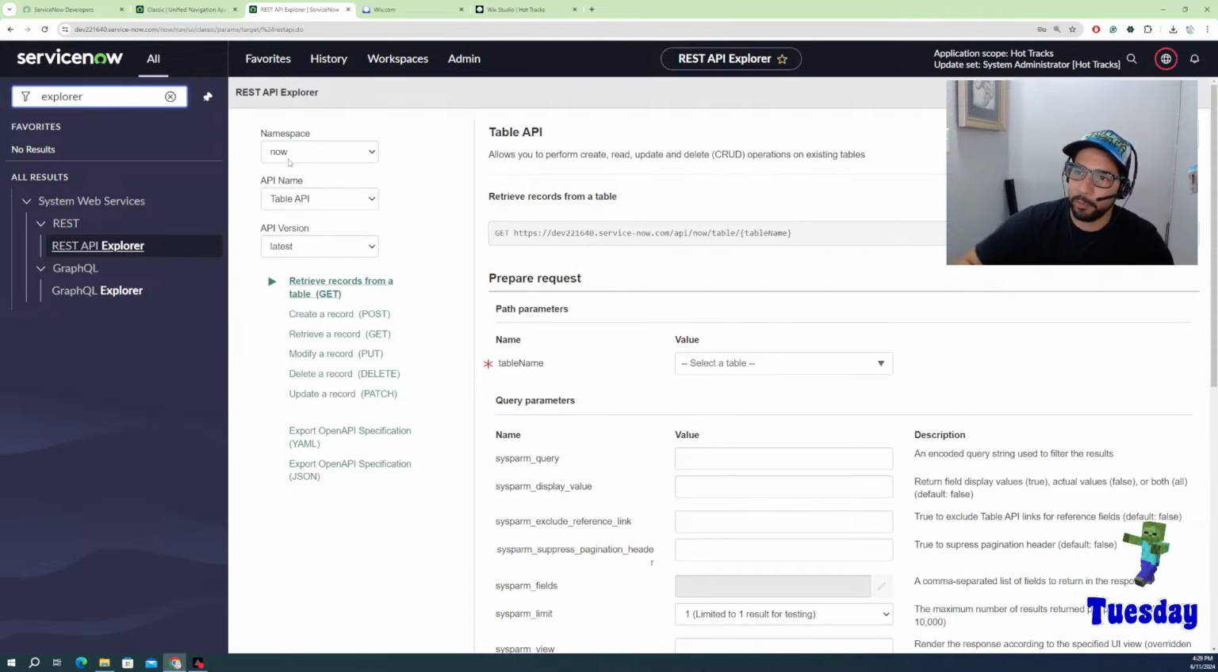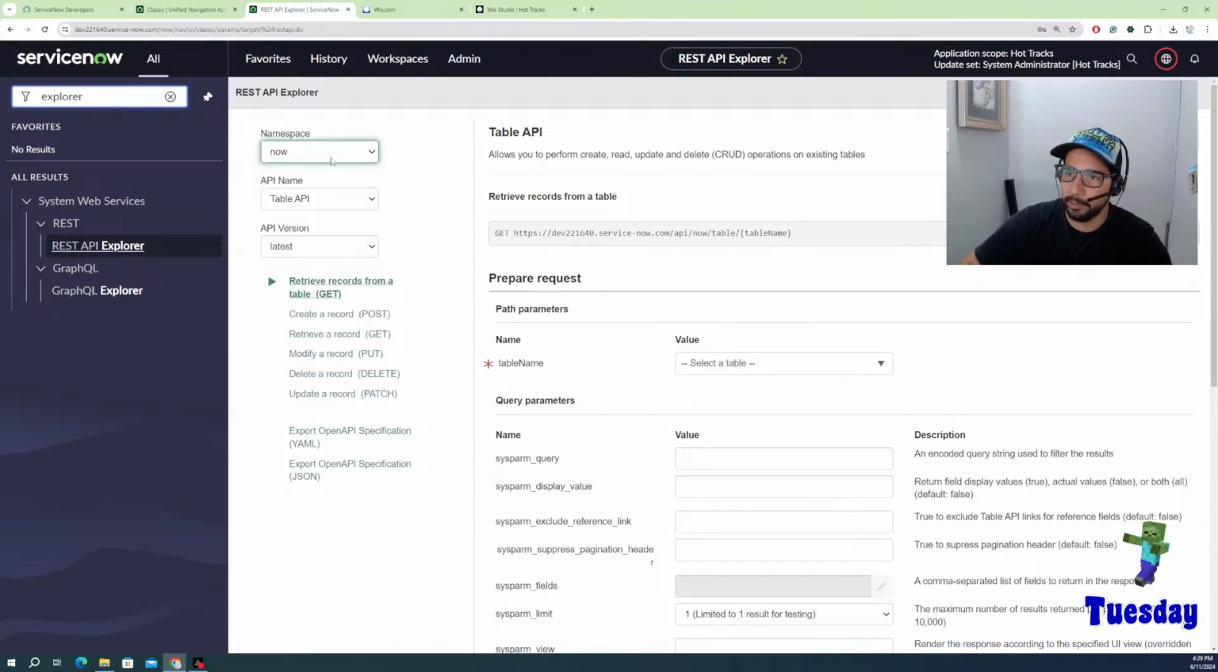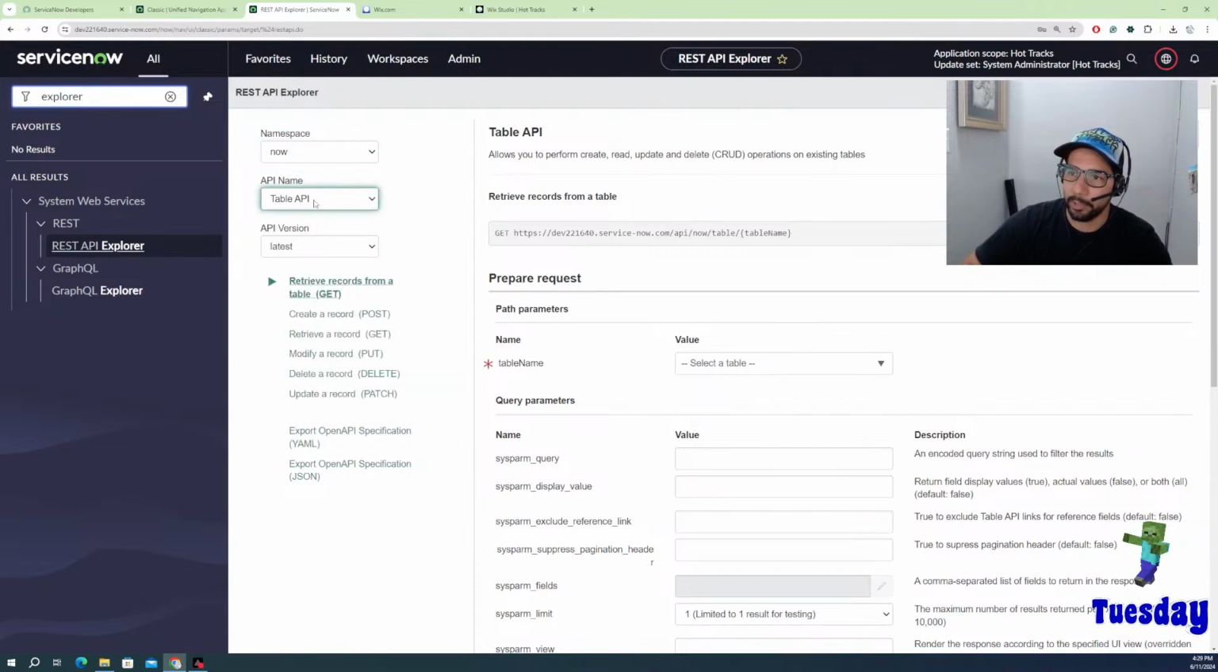So if we go here where it says namespace, right? So now is the namespace that we want to use to get to our tables. So we're gonna go to our table API. All right, and we're gonna use the get. So we're gonna first just get records from our ServiceNow instance.